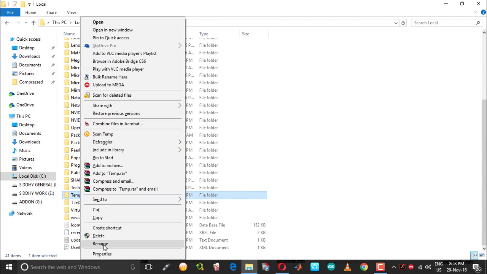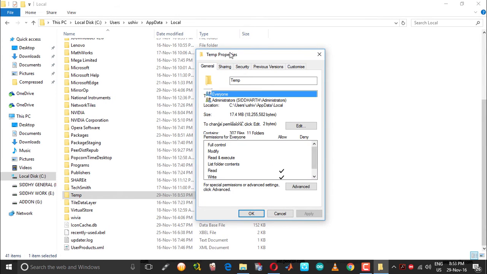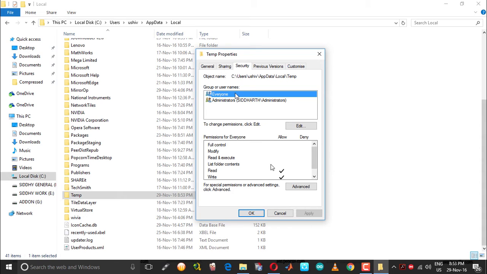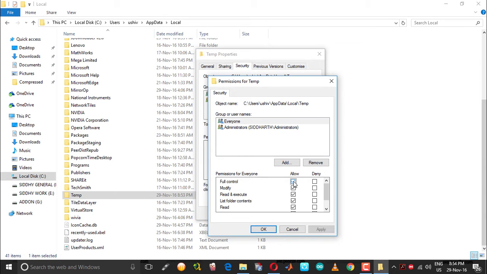Right click on the temporary folder, choose properties, and then go into security. Under security, if you see you just have permission to read and write, and you don't have full access to the special permissions or modify, read and execute and all those, then in order to change that, choose edit, click on full control. Do this for all the users that are listed here, administrators and everyone.